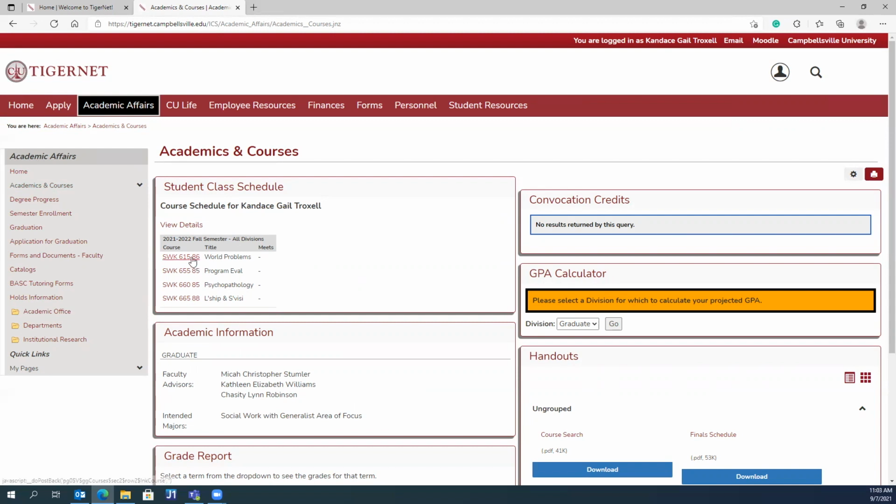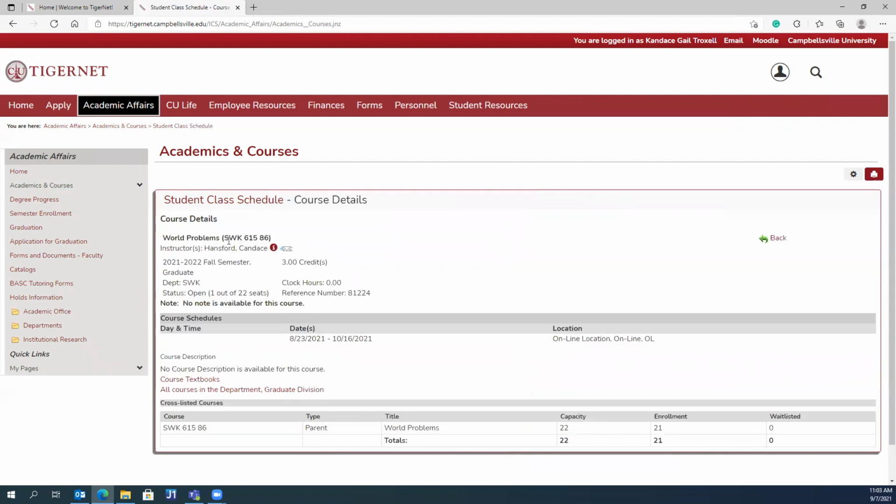From here, you can click on each individual class and it'll pull up the name of the class. It'll pull up this course code. This is really important to remember whenever we go to look up our textbooks. Then it'll have your instructor's name. It'll have the dates of the course and the location.